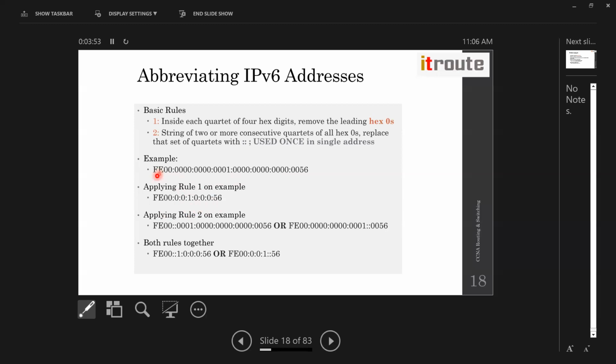So how do we compress? Let's say FE00. Leading 0s you can remove, but trailing 0s you cannot remove. So 00 needs to be there. Then 0040 we compress to 40. Again 0040 we compress to 40, and 0001 we simply put 1. After that, again 0000 we put 0, 0040 we put 40, and 0056 instead of that we can simply put 56, because leading 0s don't have any value.